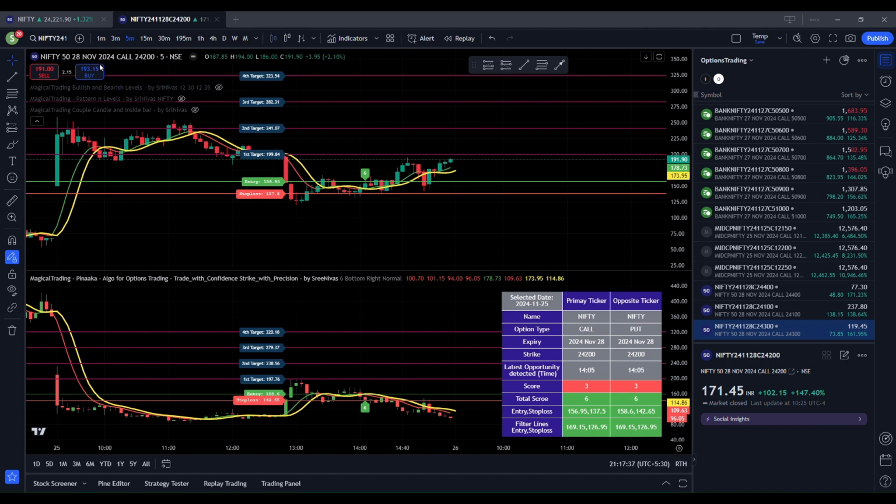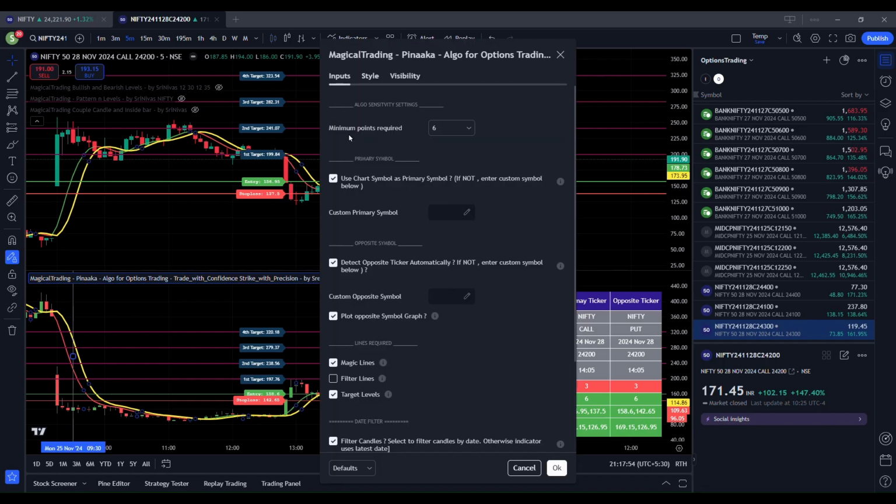We have loaded the chart and then we applied the indicator. The first time you apply the indicator, it will ask you for the minimum matching score required for the points. Right now my setting is 6. You can see I have minimum matching points required. I call it the algo sensitivity. I can choose whatever minimum is required, 4 points or 5 points, up to 7 or 8. 8 I don't think is practical, but technically and mathematically it is possible. So 4 to 8, I chose 6.